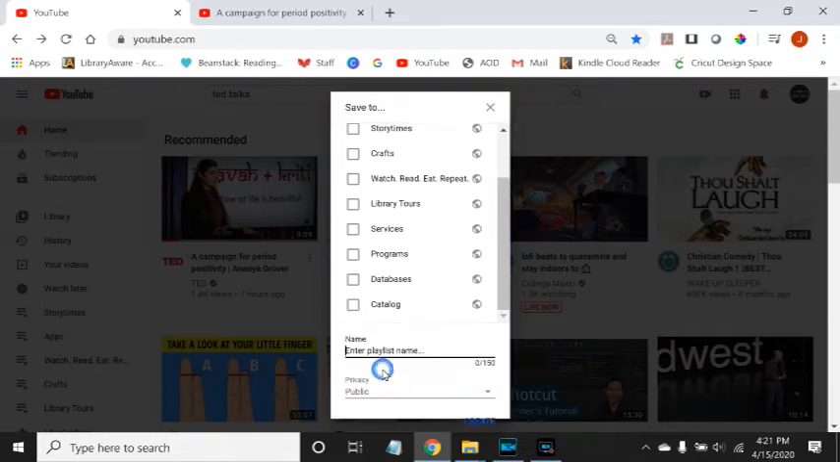So you just click create a playlist, name it, and then you can select if you want this playlist to be public, private, or unlisted. You would choose your option depending on if you just want to see it, make it private. If you want to share it with limited people, put it unlisted. If you just want anybody to see it, select public. And then after I save it to the playlist, that playlist will show up on the left side of the screen.